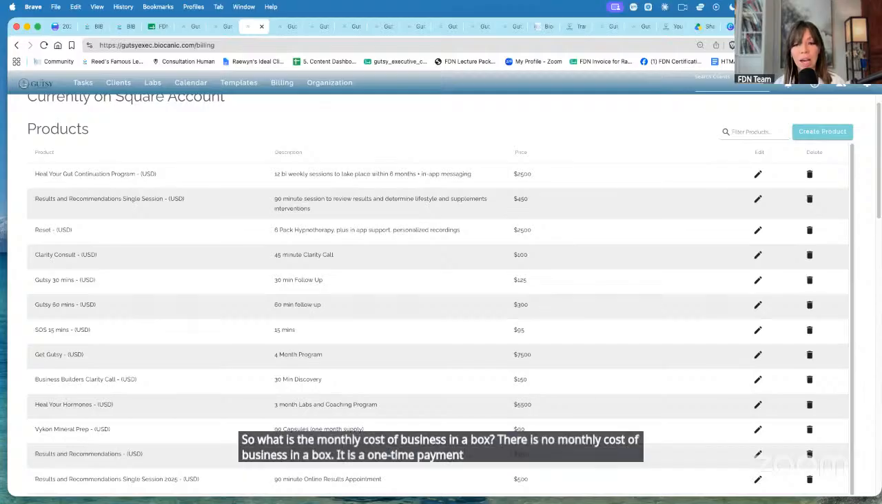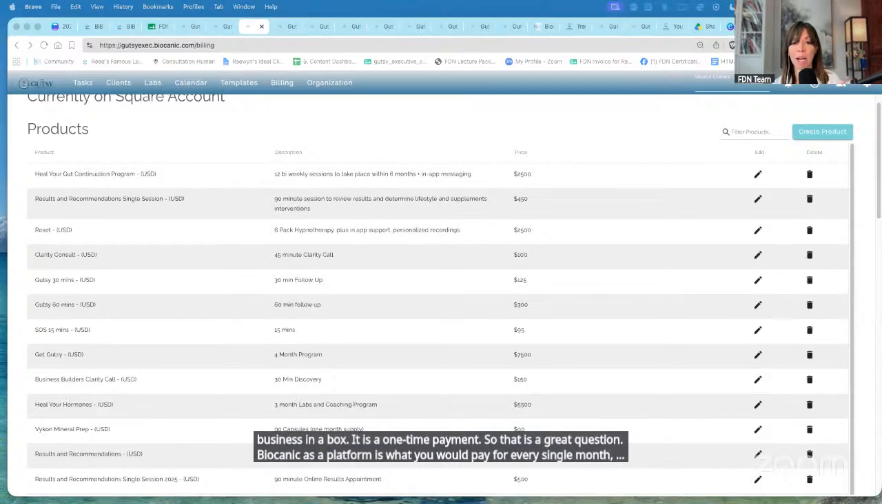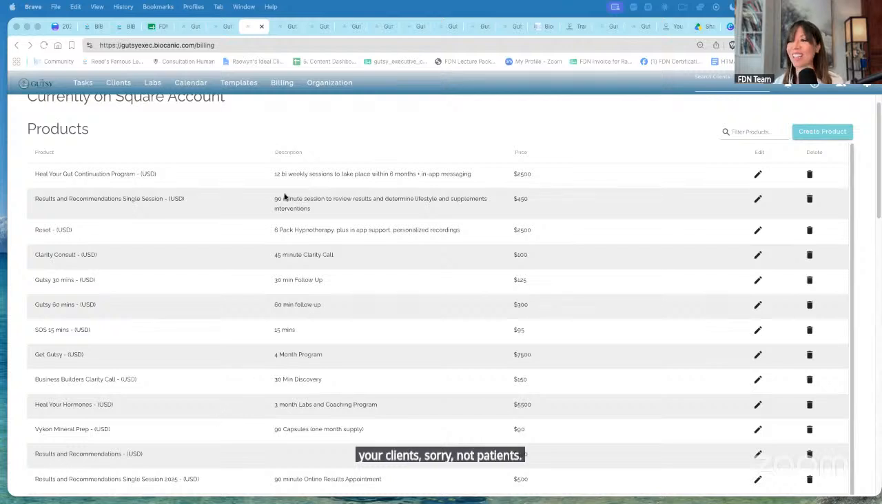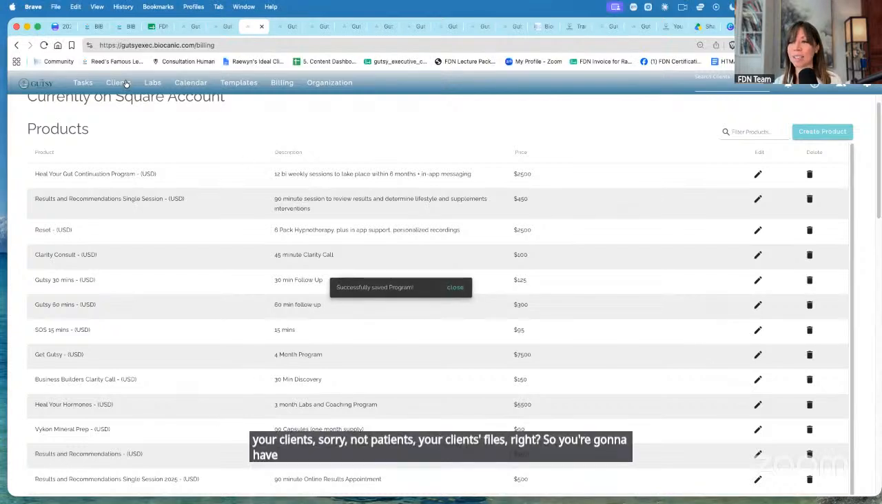So that is a great question. Biocanic as a platform is what you would pay for every single month, right? Because you want to have access to that platform, and that's where you're going to be managing all your patients, your clients, sorry, not patients, your clients' files, right? So you're going to have access to a database of all kinds of cool things that you have with your client.